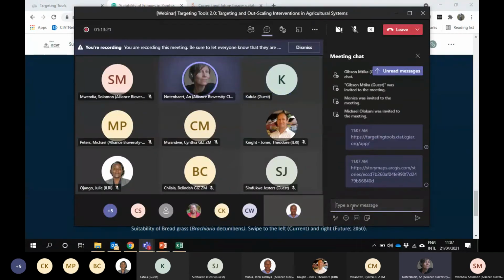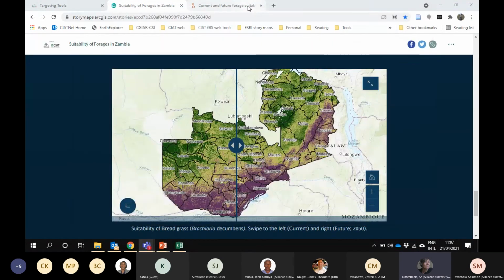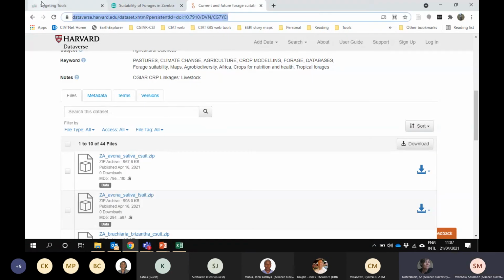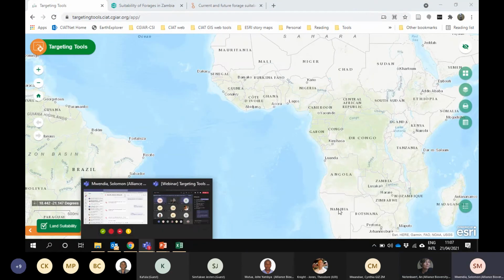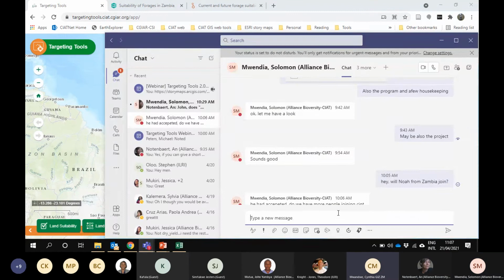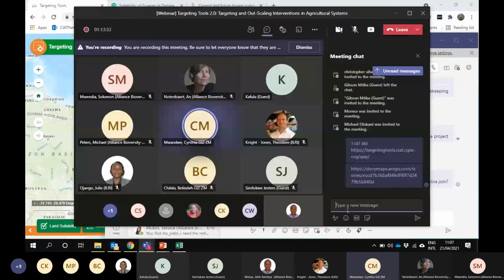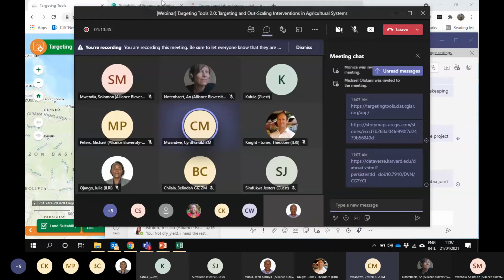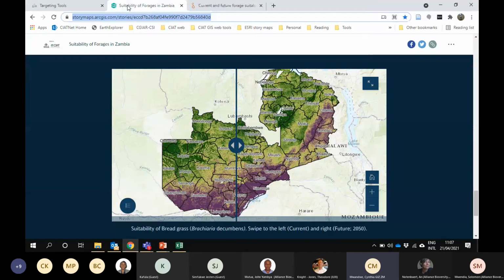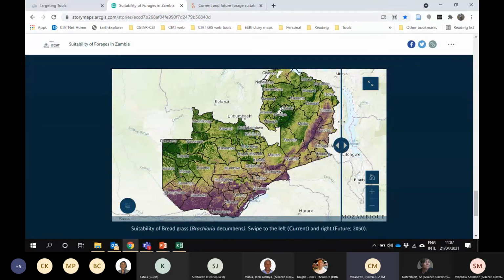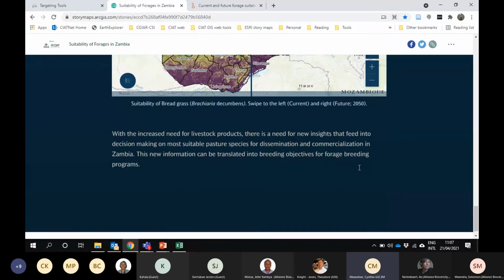Any other question? Cynthia, you wanted to say something? Yes, I was looking at the map you were showing of the suitability with the changing climate, and I noticed all the examples you were giving had low suitability. Do you have an example of a variety that will have higher suitability with changing climate in the future?